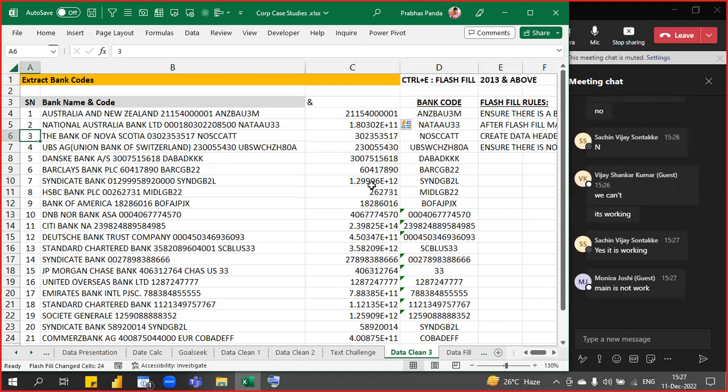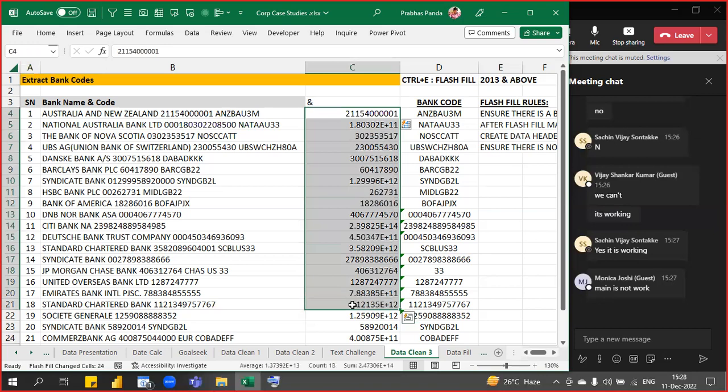Now, the first thing is, people, flash fill is working. If flash fill were not working, how would we get the values populated like this? So flash fill is working, but the output is not in the desired format. The way we expect the data to come, it is not coming in that format. So this is the only problem. Then why is it happening like this? In the previous case, it worked properly, but this time, why is it not working?